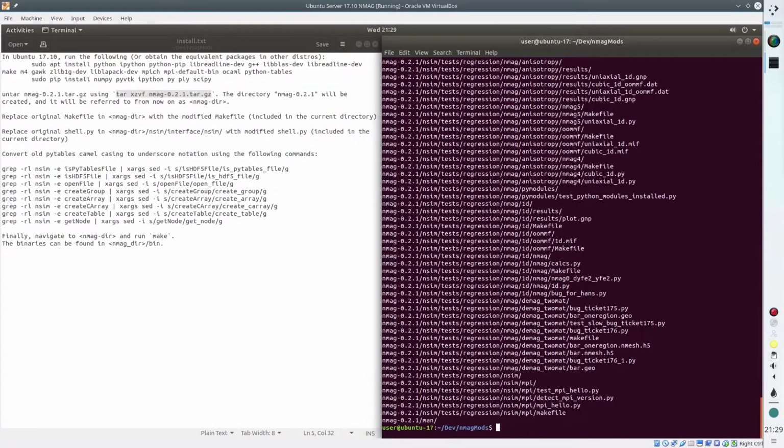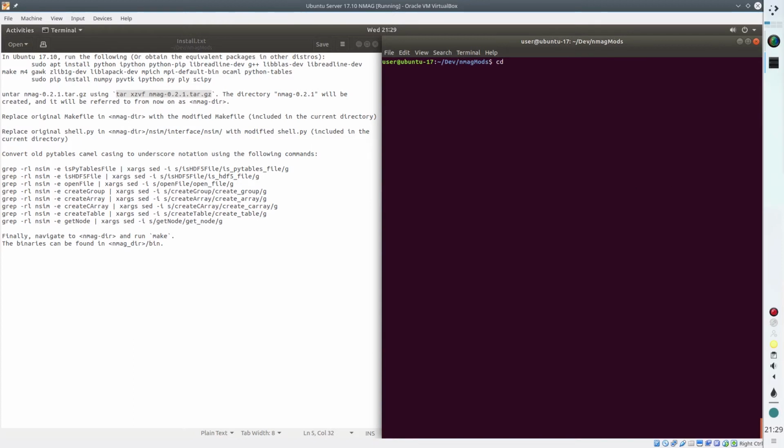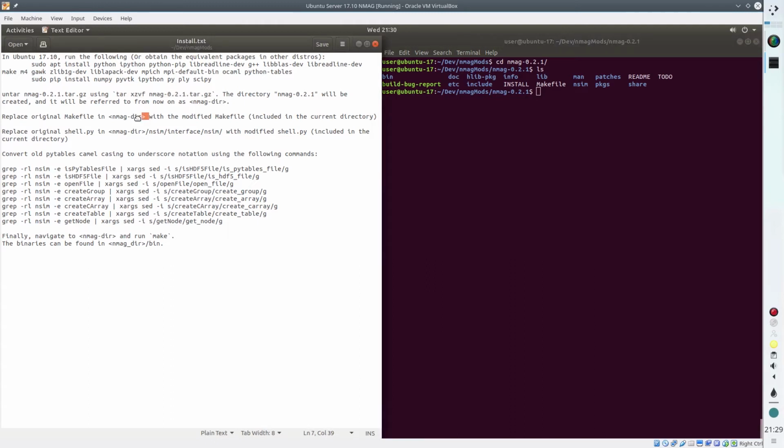And this will take not even 2 seconds. So we see now we have a directory that we can navigate to. So I do Control L to clear my screen in case anyone's curious. So let's go into that NMag directory that we just uncompressed, and you see that there is just the original code as you would see if you downloaded from the NMag official site on the Soton edu page.